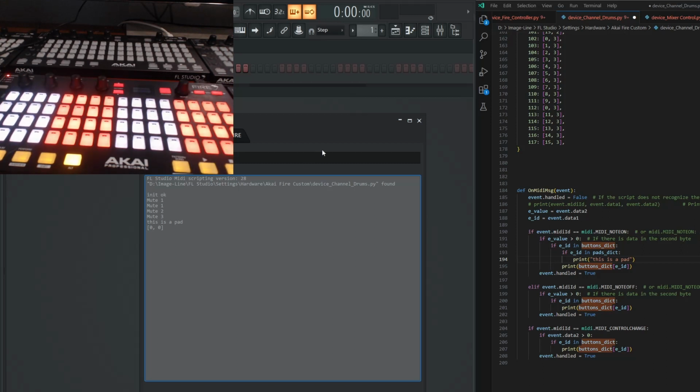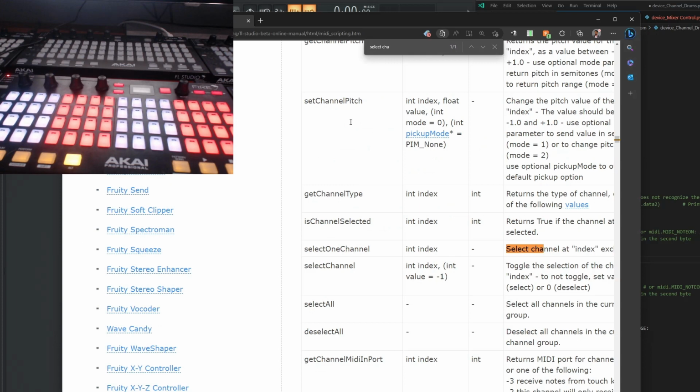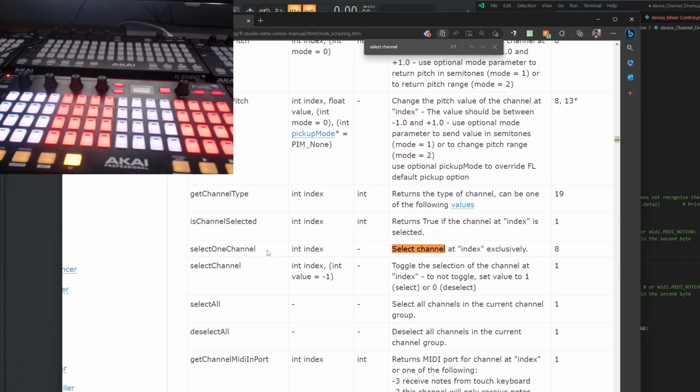Okay, now I need to go and look at the documentation, because I literally don't know it, but it's pretty simple. FL Studio scripting, MIDI scripting, Python. You can watch me search for it. Let's see here. Select channel. All right, select one channel. Select channel at index exclusively. All right, copy that.